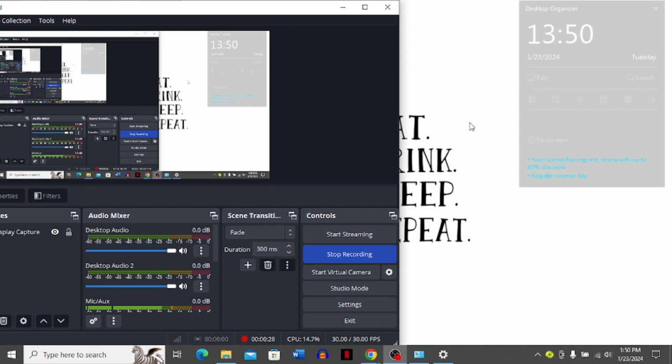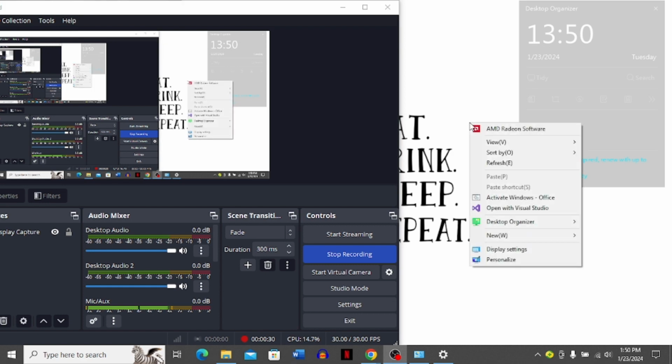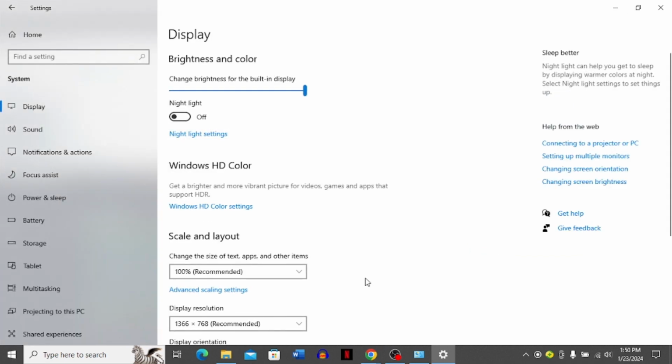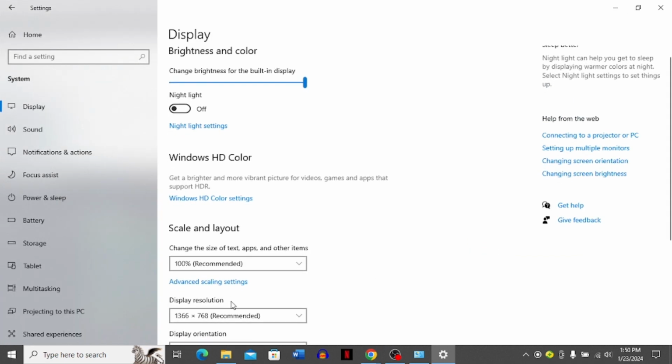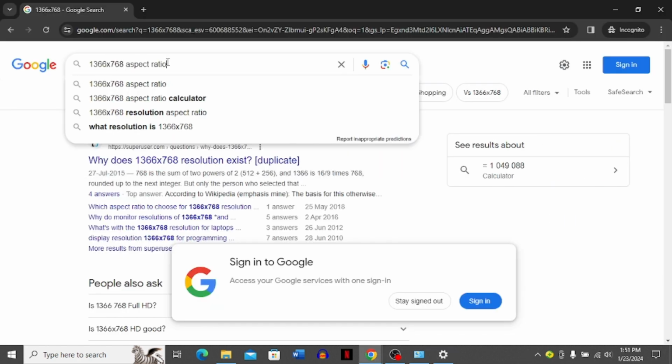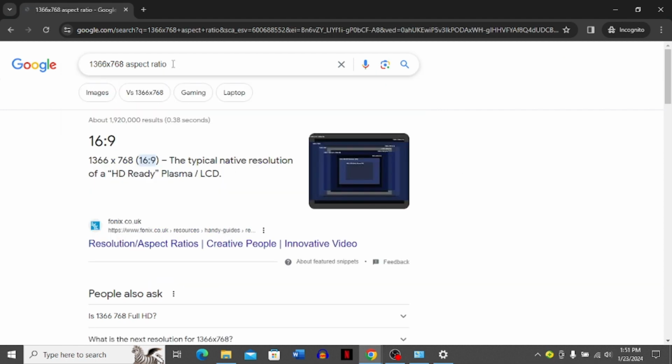First, you have to right click on your PC and choose display settings. Now in this menu you can see your display resolution. You just have to copy this display resolution and then go to your Chrome browser or any browser that you have on your PC. Here you have to type your resolution and choose the aspect ratio for it, and you can see you have the aspect ratio of 16:9.